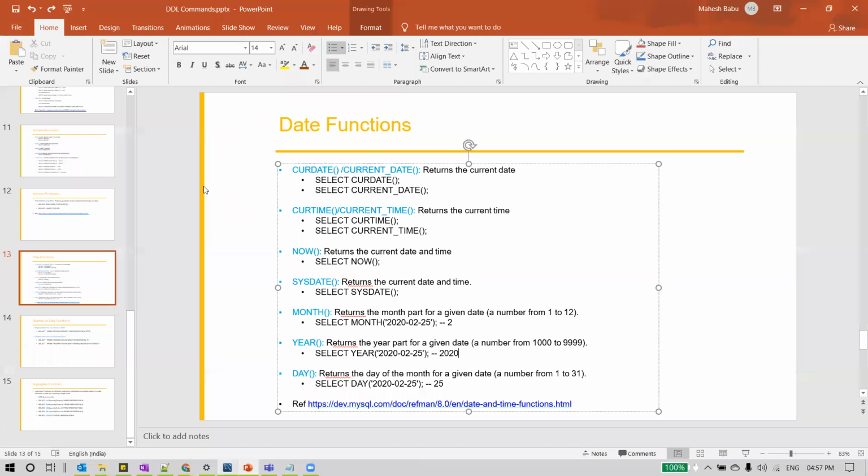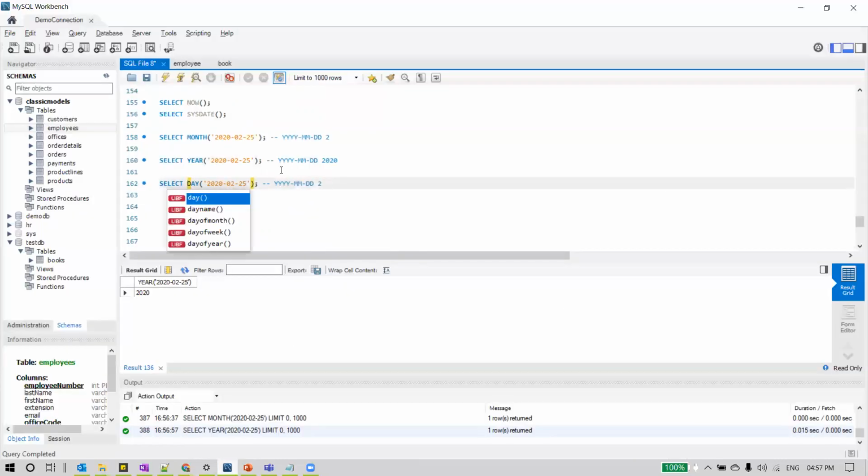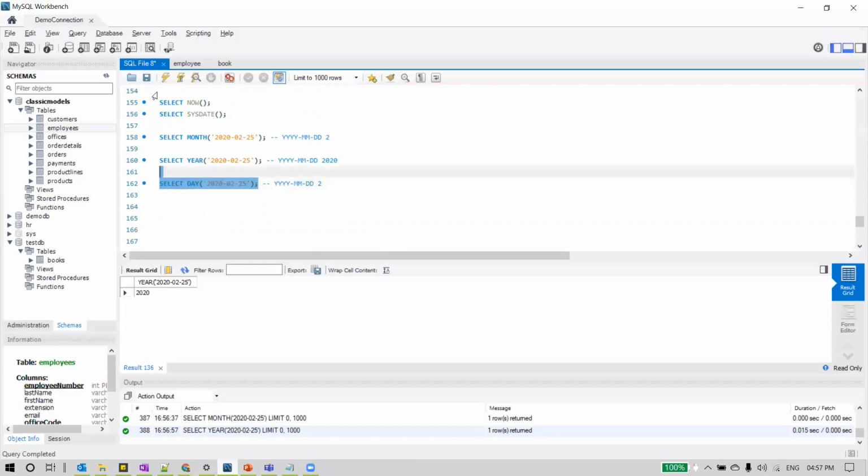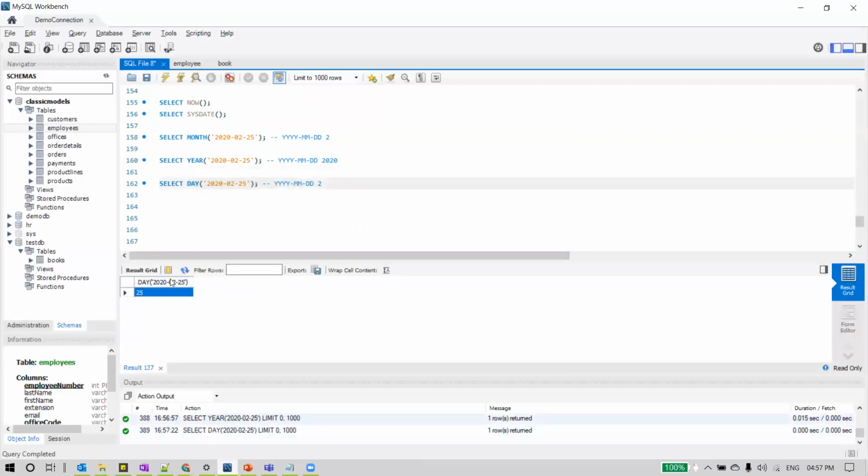And then day. So day is like YYYYMMDD, the last one. So it returns 25 here. You can clearly see it here. It returns 25. That is the date. So when we pass the complete date in this format to the day function, it retrieves the day from it, and it will display the actual day which is present in that complete date.